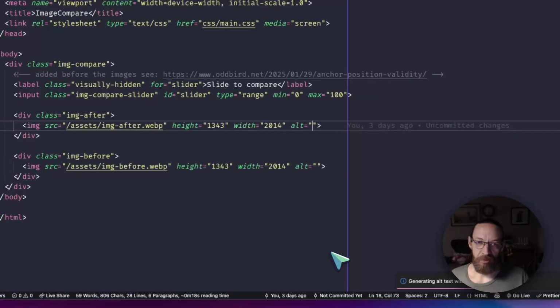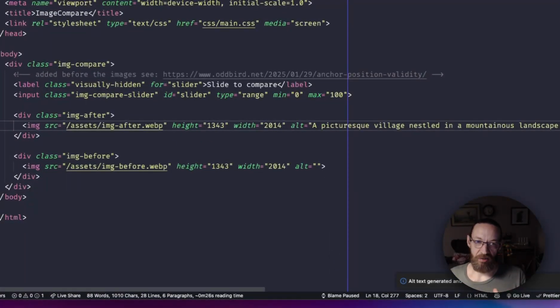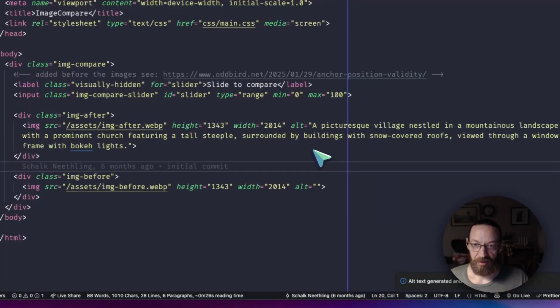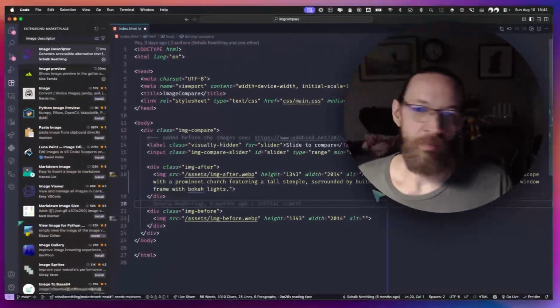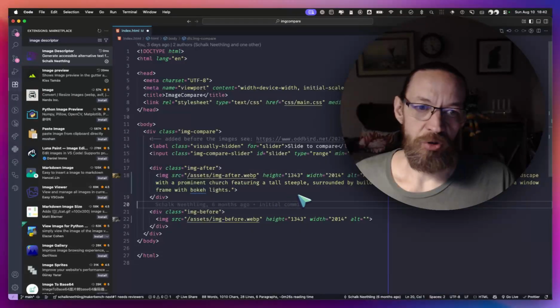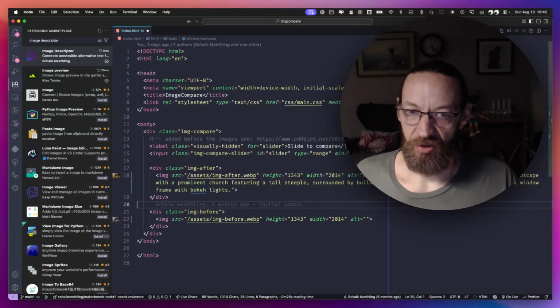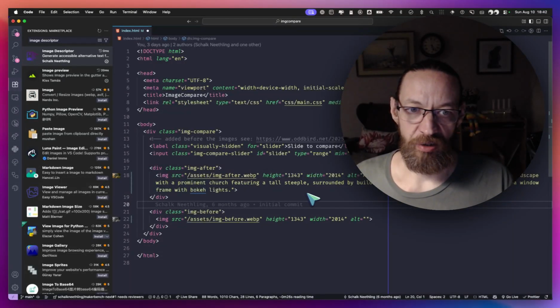And so it's going to go off to Mistral. It's going to take the image, base64 it because it's a local image, and then send the base64 up to Mistral. And it's come back and it's suggested this: a picturesque village nestled in mountain landscape with a prominent church featuring a tall steeple surrounded by buildings with snow-covered roofs viewed through a window frame with bouquet lights. Maybe you're happy with that, and cool, you can move on. Or maybe you want to edit it a little, shorten it, whatever it is you want. So that is the one thing.